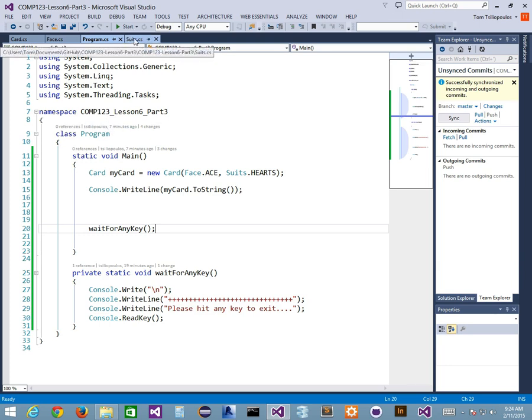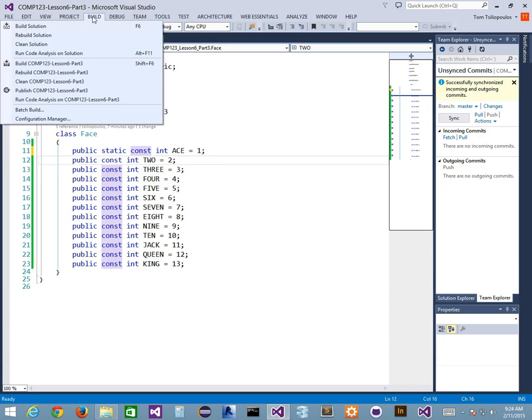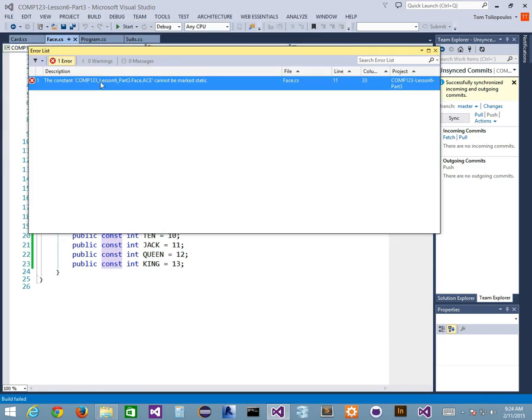But isn't it right then for me to make my suits and faces static? Well, where would I add static? Before the constant? Let's take a look if I can even do it. If I say public static const, does it accept it? Static means that it's a container class. If I do this for everything, actually, let's do it for one, and I'll build it and see what we're talking about here. If I build my solution in this case, it's going to error out and say the constant cannot be marked static because constants and statics are incompatible.